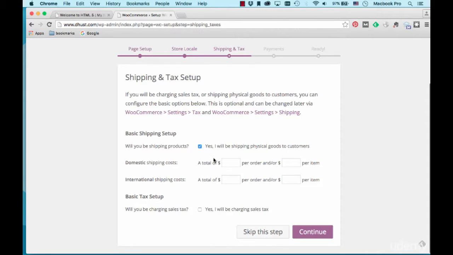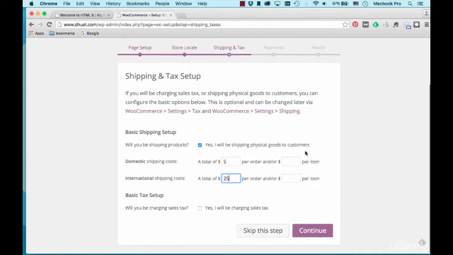And this is where we can define shipping costs. And so we can say the domestic shipping costs a total of $5 per order, $10 per order, or we can say $0 per order. Well, let's just say that domestic shipping costs $5 per order. And we don't have to say per item, it just says and or. And let's say international costs $25.